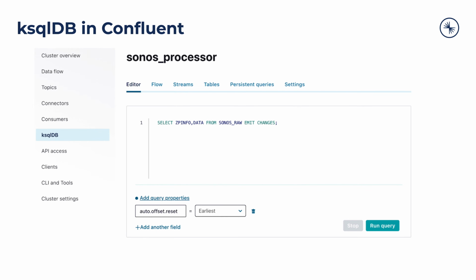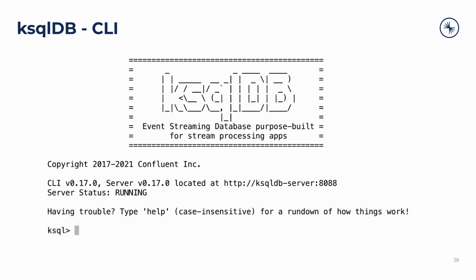The simplest way to interact with ksqlDB is via the Confluent Cloud UI. Here, we can experiment with queries in an interactive editor, view any streams and tables, and also manage our persistent queries. We can also use the ksqlDB CLI, which is especially useful for automation. The ksqlDB CLI will work with ksqlDB on Confluent Cloud or self-managed ksqlDB.